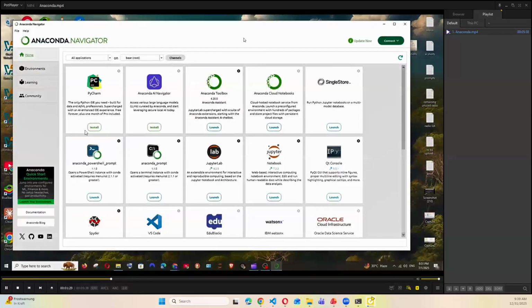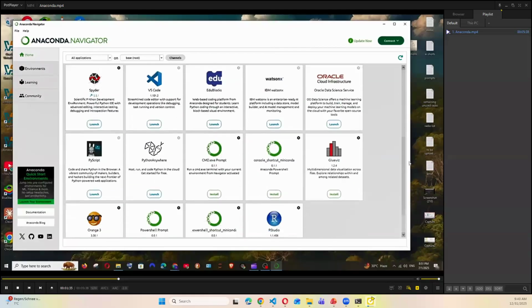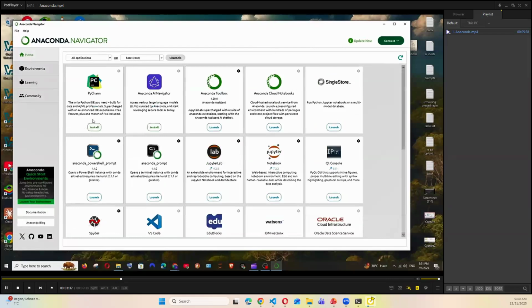So now when you open this, you can see you have Jupyter, you have VS Code, everything. Spyder, this is also used for coding, PyCharm. You have everything here in this Navigator of Anaconda. Opening Anaconda, you'll be getting the interface. Here you have so many Python related applications which you can install, like PyCharm and stuff.